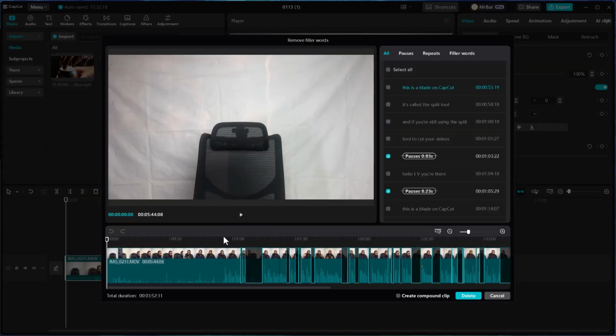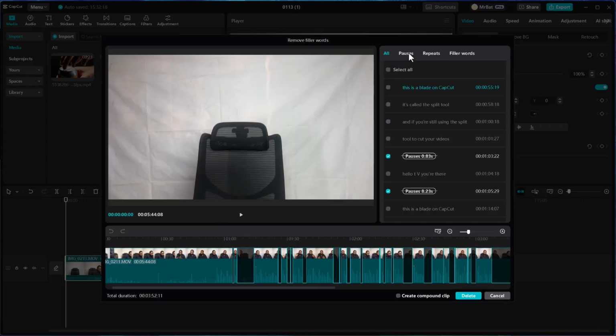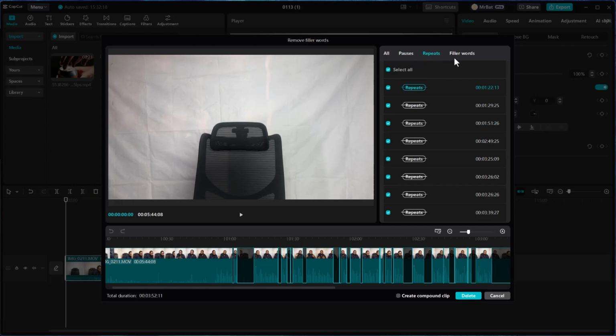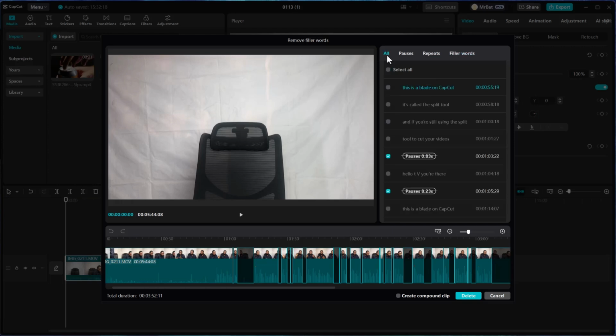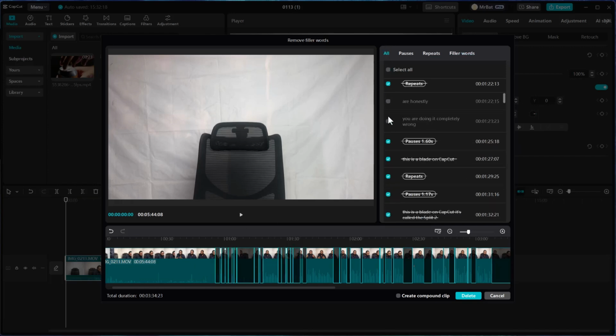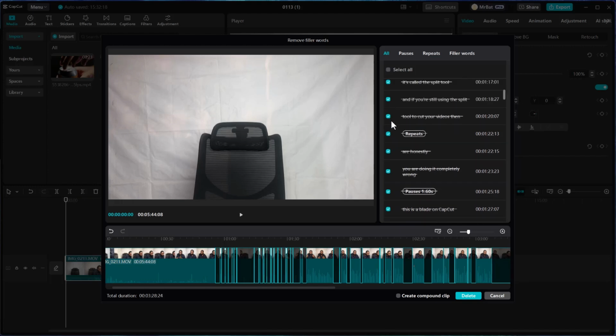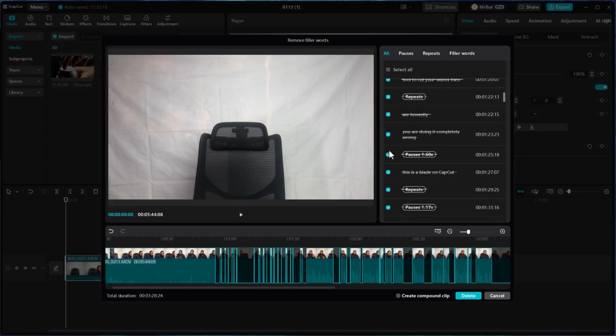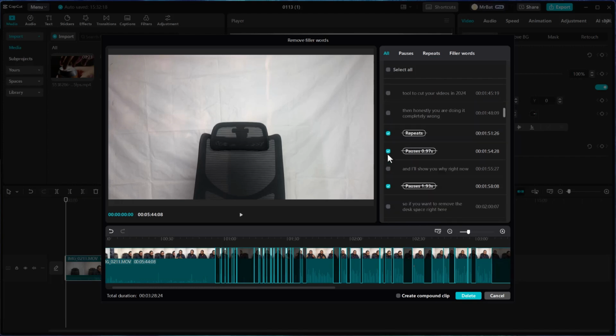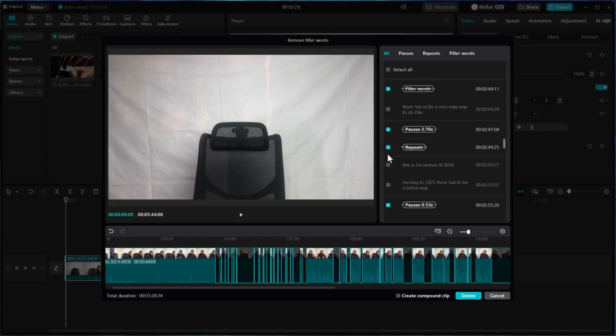Alright, so Capcut has done its thing, and it has just identified dead spaces, it has identified pauses, repeats, and filler words from my video. So you can choose some of the portion you want to include in the video, but all of this can also be recovered later on if you find out that they are not there again. But these are all of the clips it has removed.